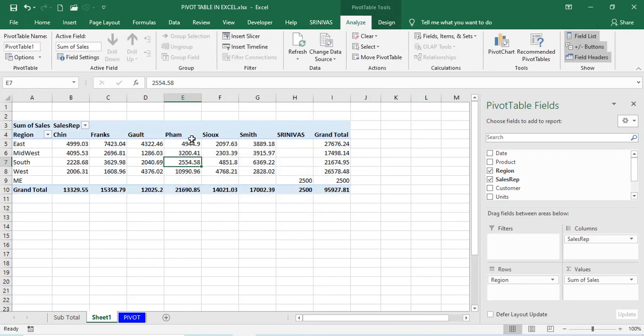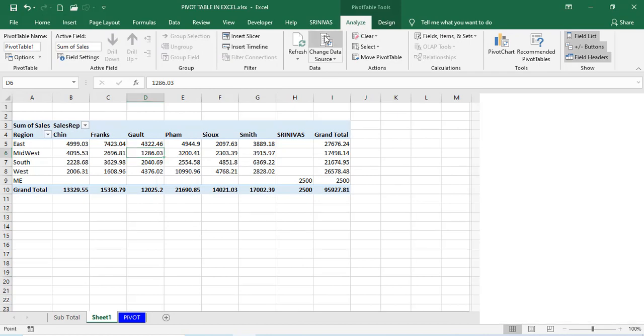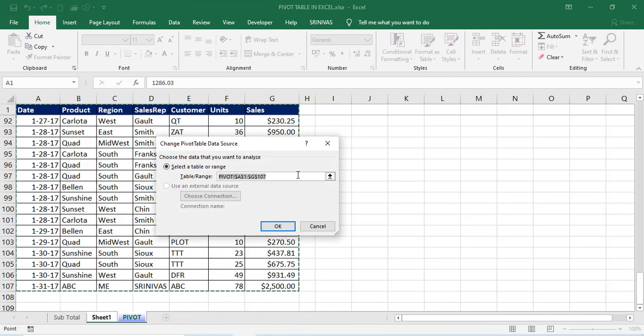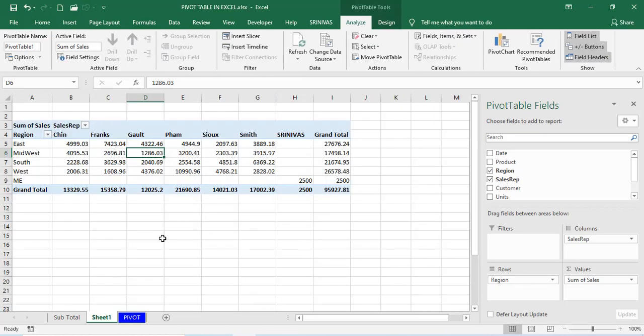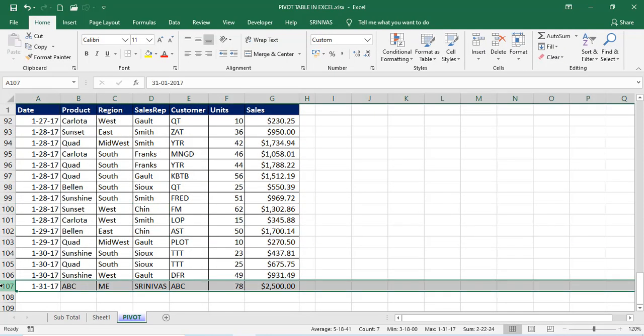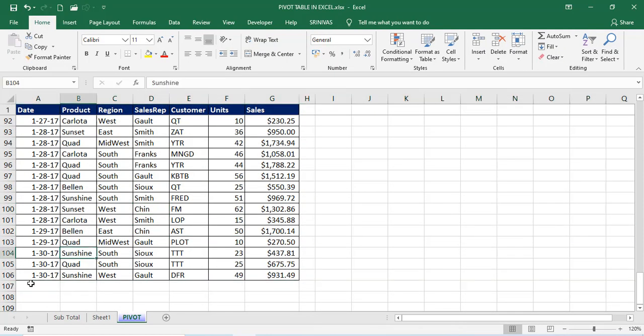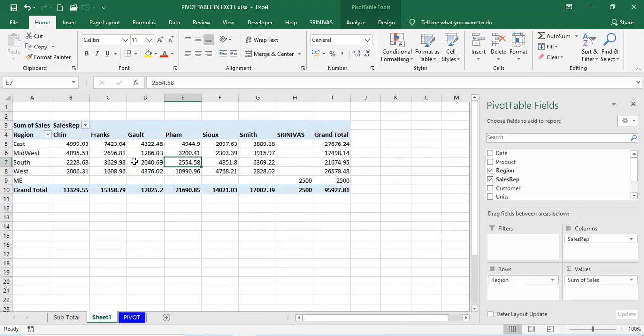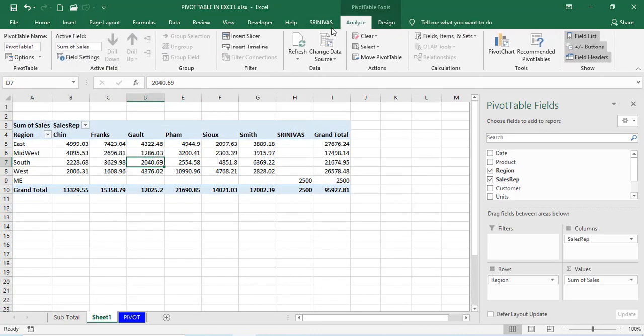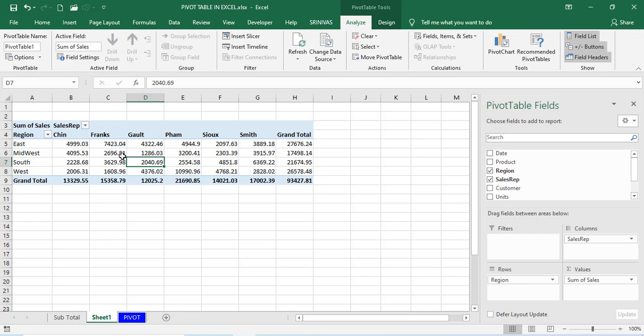Like this, we'll add rows or columns into the pivot table. Go to analyze, change data source. You can change the range and you can say okay. See here, some data. And if you don't want it, you can remove this also. So here I have deleted that row, and go to the pivot table, go to analyze, just click on refresh. So automatically it was removed from the pivot table also.